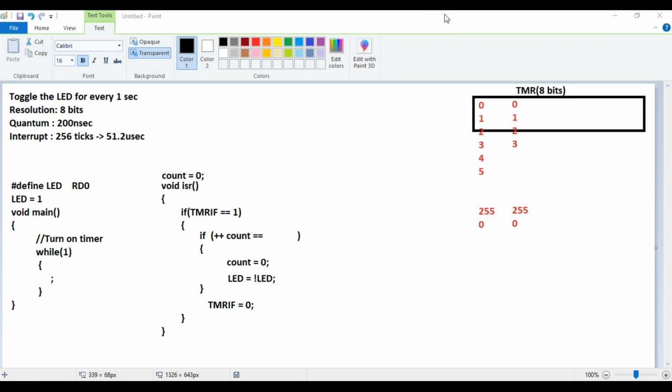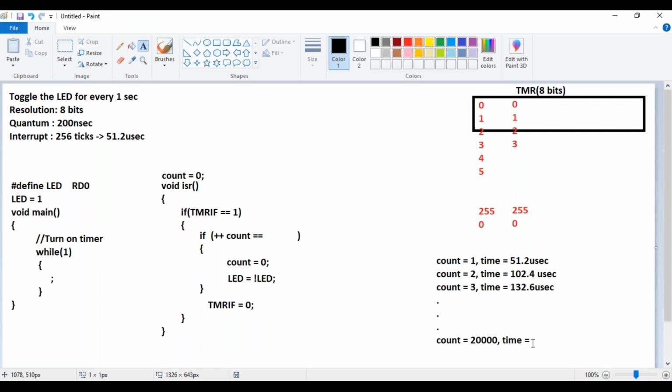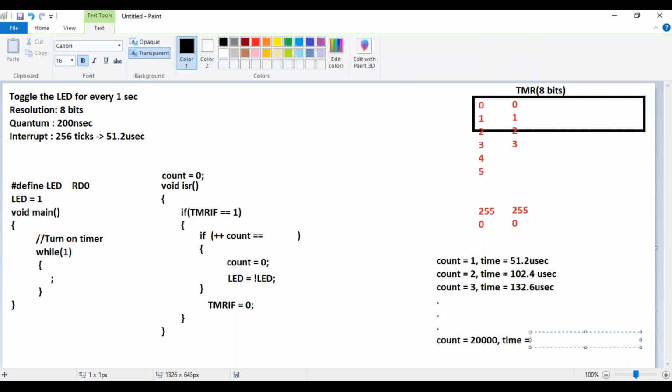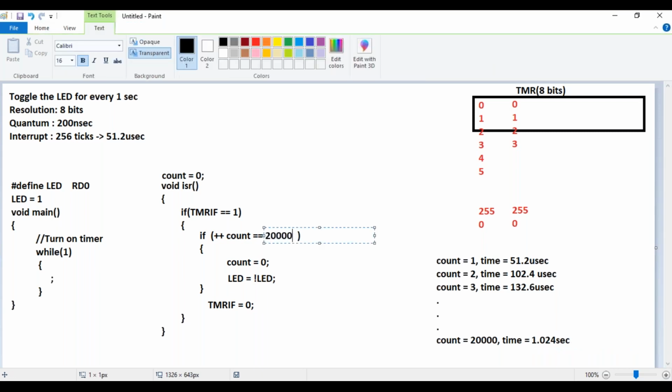It is 1.024 seconds, if I'm not wrong. Let me make a note of it: the time covered here is 1.024 seconds. So now I can compare count with 20,000. I have approximately achieved 1 second of time, so I am going to toggle the LED.